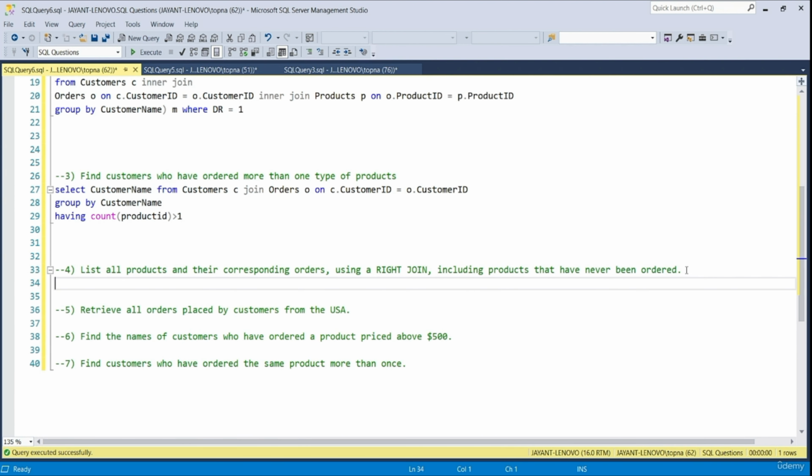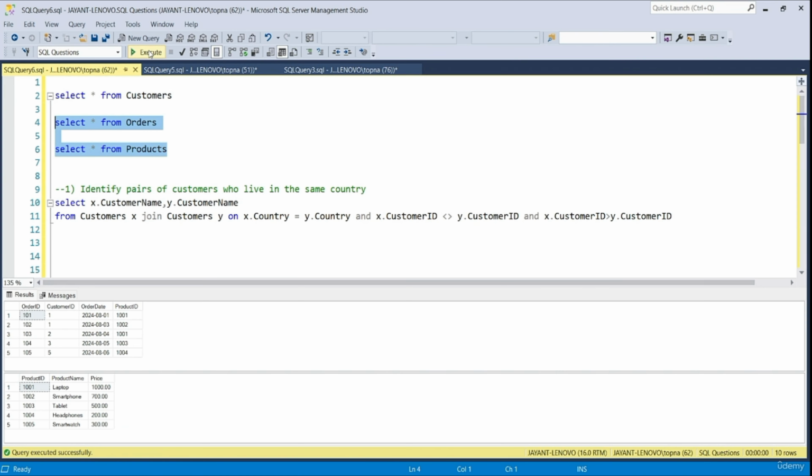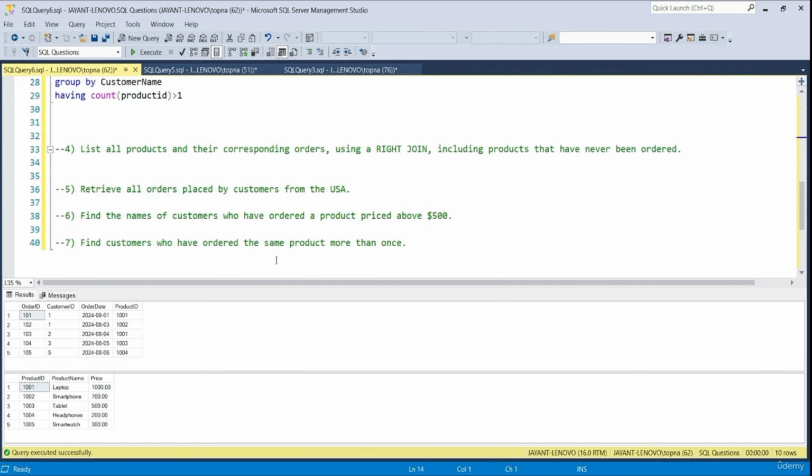Now you have to list all the products and their corresponding orders using the right join, including products that have never been ordered. So we will be applying a right join because it is given in the question that you need to approach this problem using the right join. And let's first of all execute the select statement written in line 4 and 6 and see what is the output. So you have to tell about all those products that were ordered, or all those products that were not ordered even once, right?